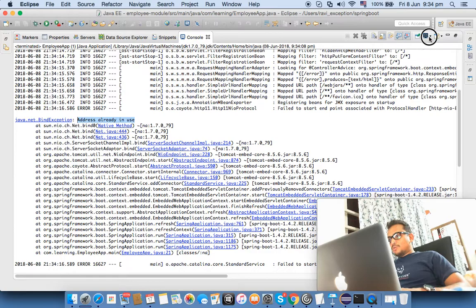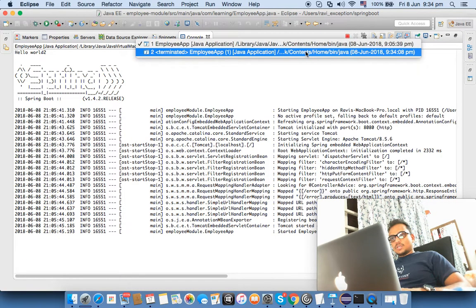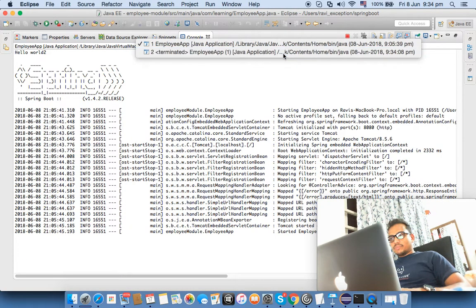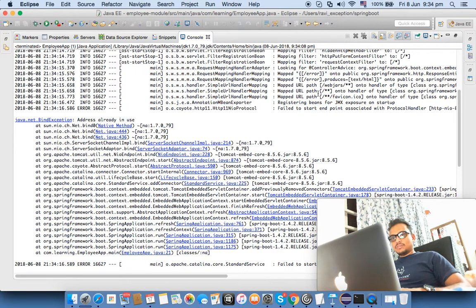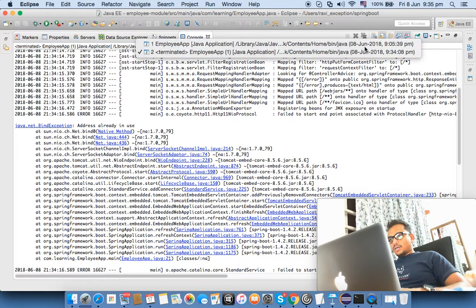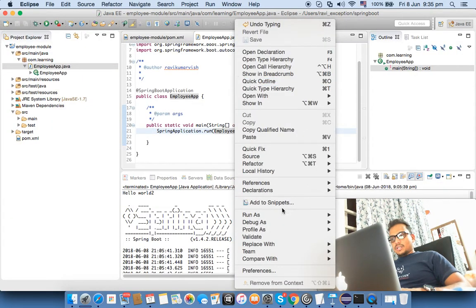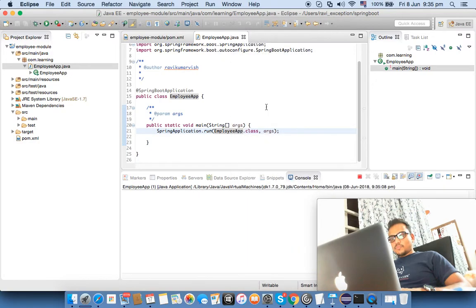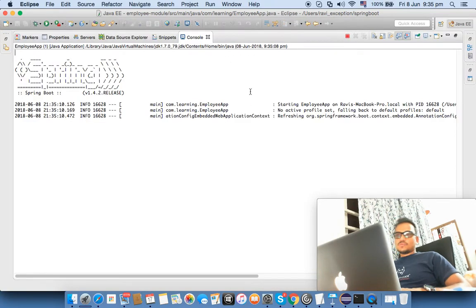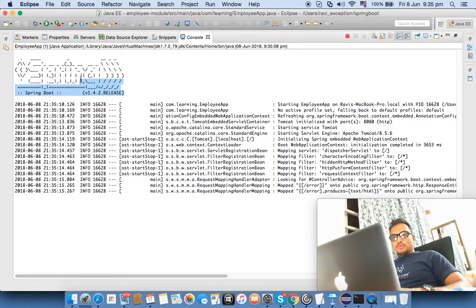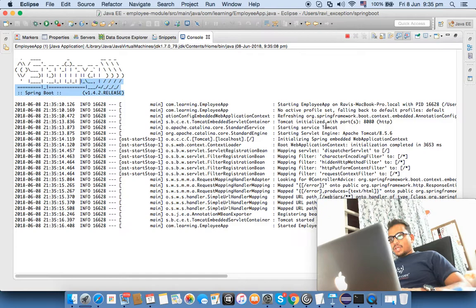So what I have to do, I have to stop that port. See, there is one more running. So I go here to stop it. So this port is stopped. Let me minimize it. Let me restart it. Let's go one more time. This is Spring Boot based on 1.4.2. It's starting Tomcat, and if you see, it is loading the application context.